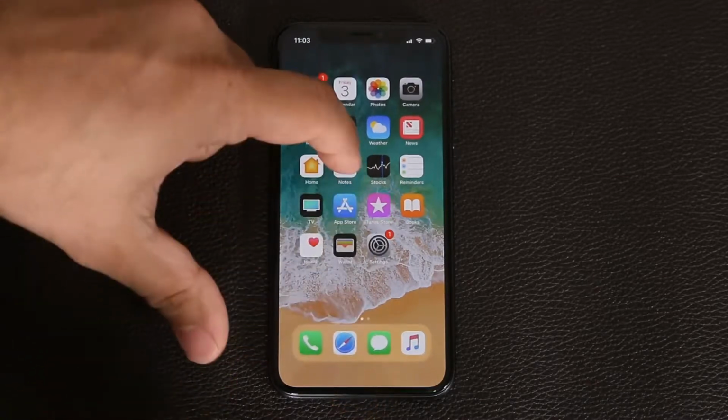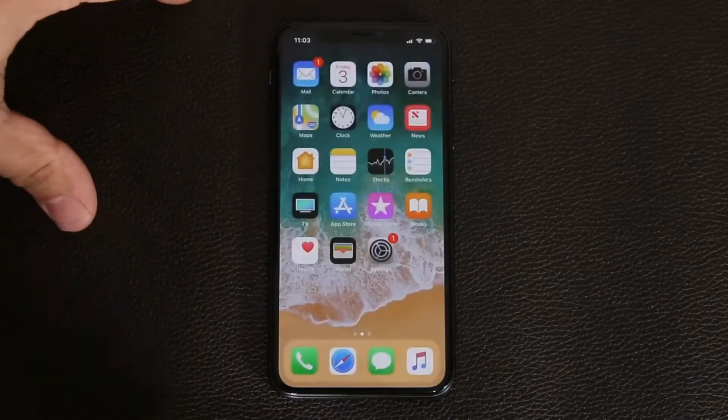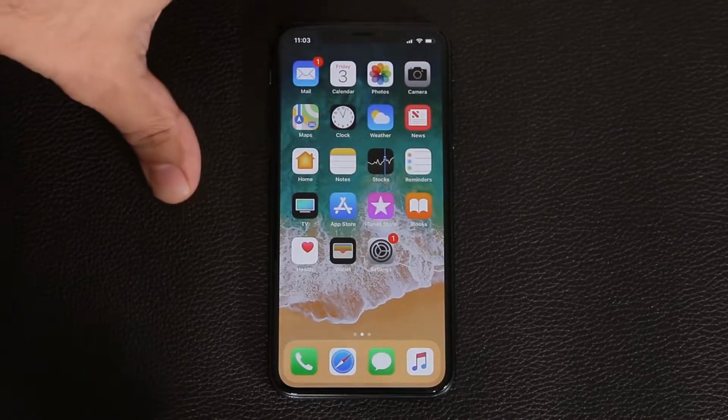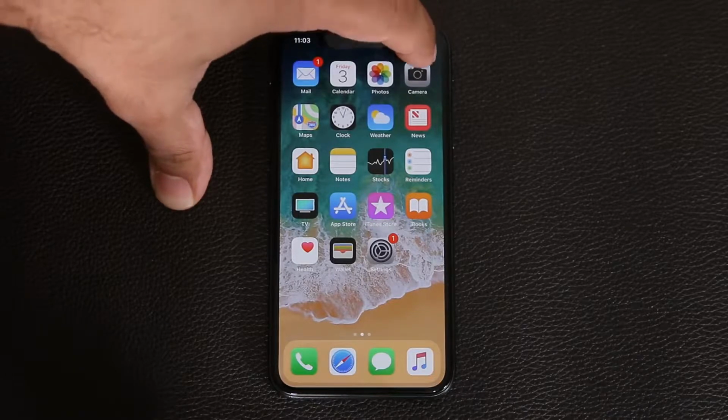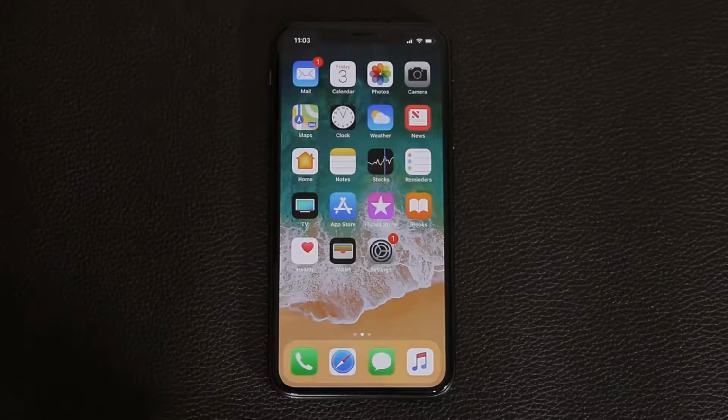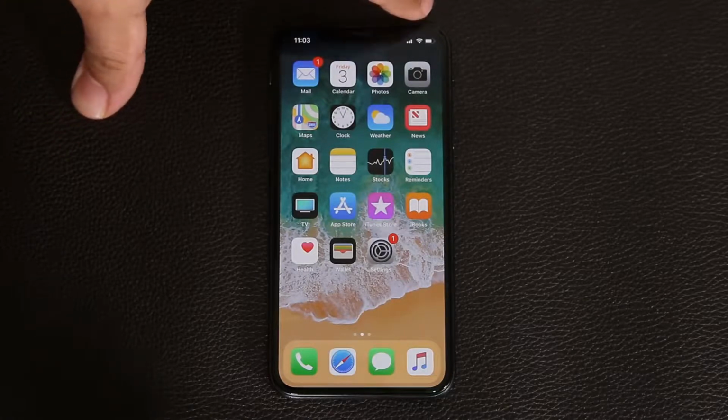So again, on the older iPhones, if you wanted to bring up the control panel, you would swipe from the bottom, but obviously that's gone now. So what you do is the control panel is actually hiding on the corner here. So you swipe from top right to down, and that brings up your control panel.